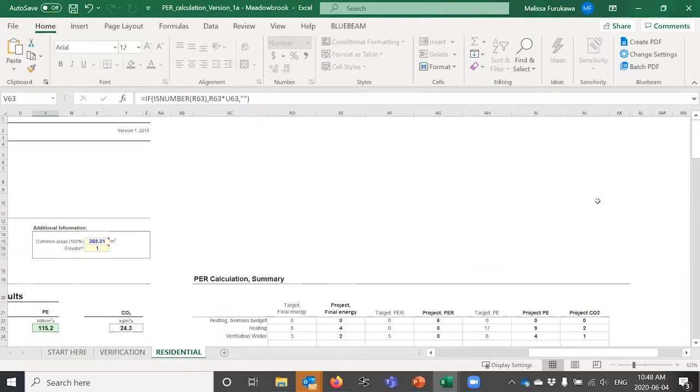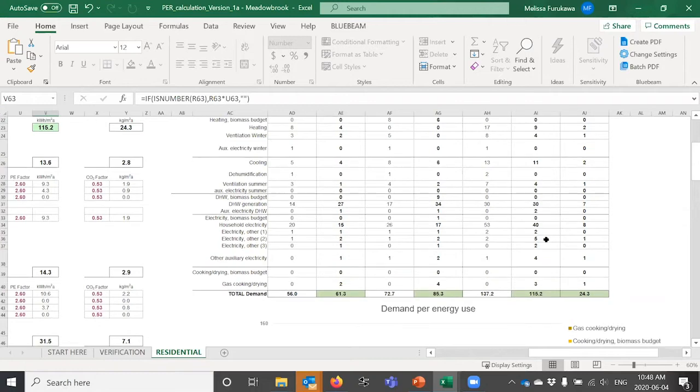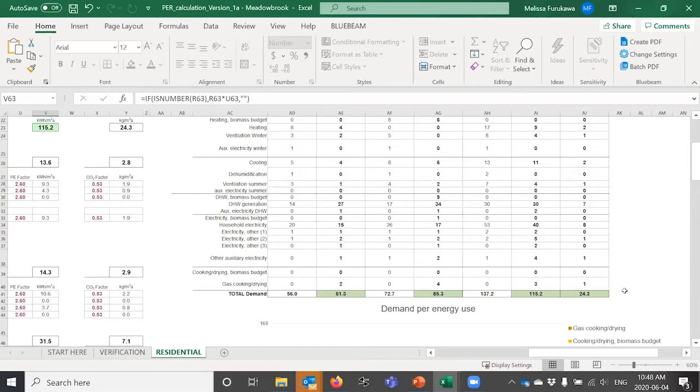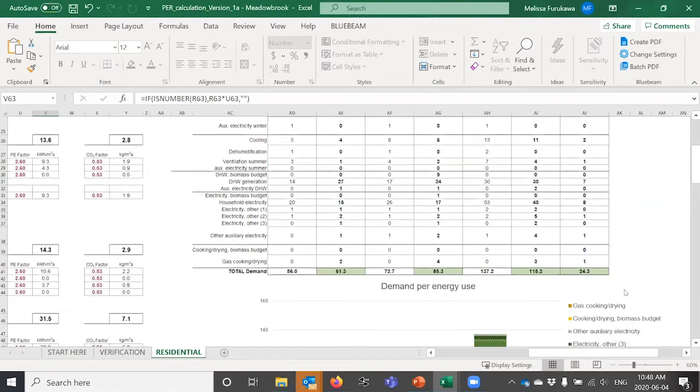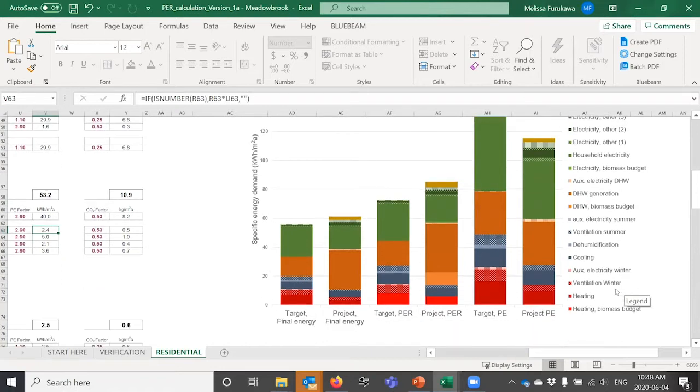So again, if we scroll to the right, we can see a summary of all of those different components, the heating, cooling, etc. And that's how they get to the target values. And then the graphs.